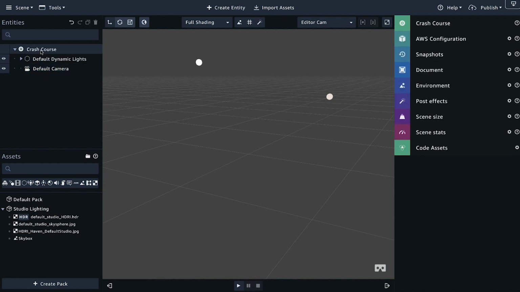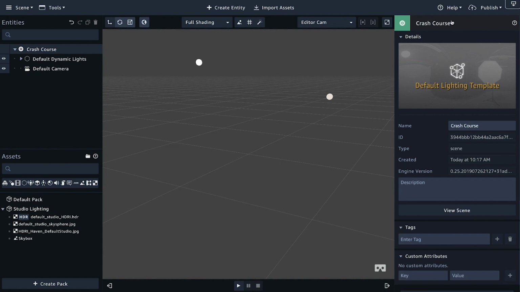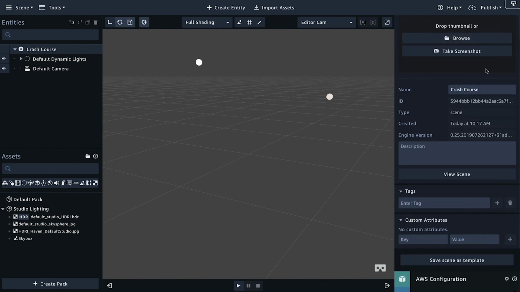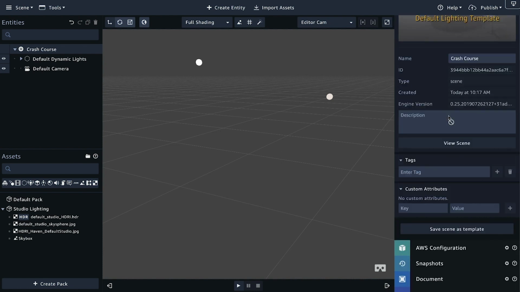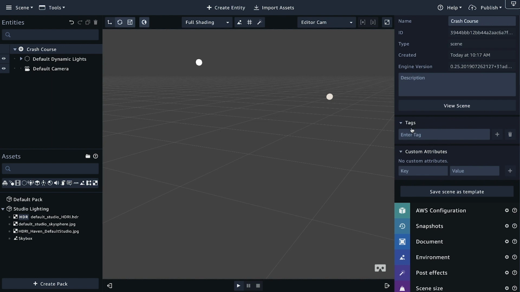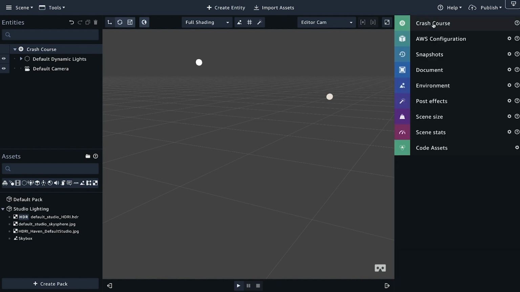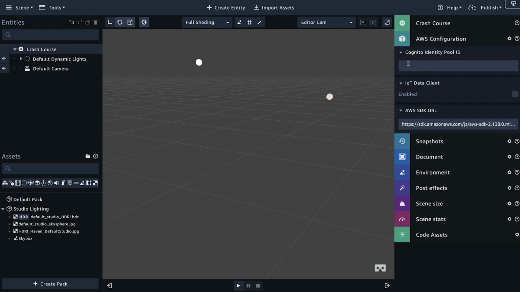If you select the top or root entity, you notice this is Crash Course. This is the name of the scene that I created. If I select the top component or node over here in the inspector panel, I can change the name, I can give it a description, add tags and custom attributes, which is beyond the scope of this course. AWS configuration we will get to a little bit later.